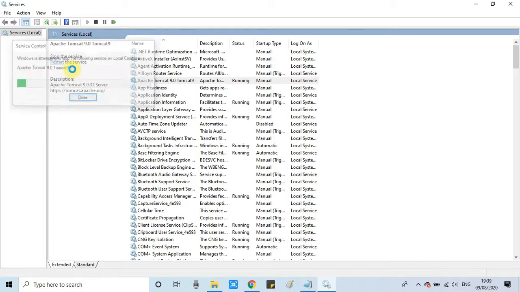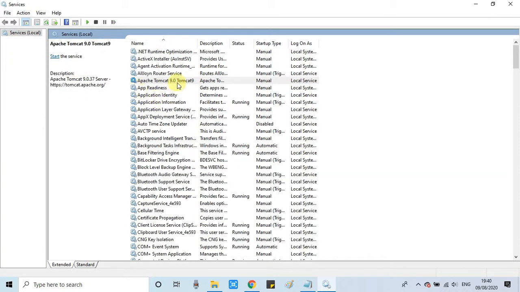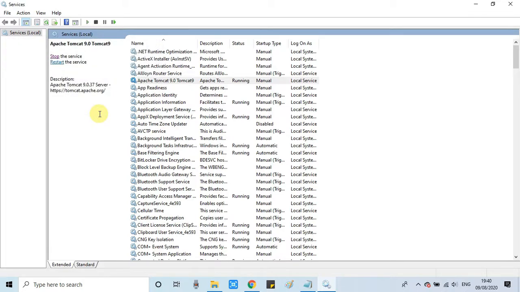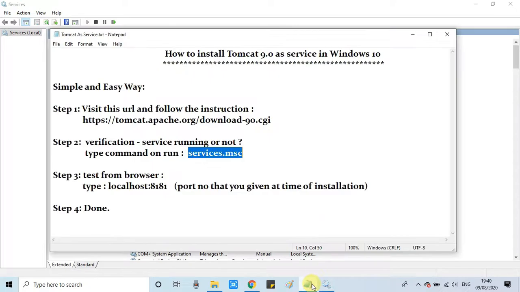Now we can stop it from the left hand side. Click once and the service will stop. You can see the status is blank and the startup type is manual. Now click on start again to start the service. This is the simple process to stop and start the service. Now guys, we have completed step 2.